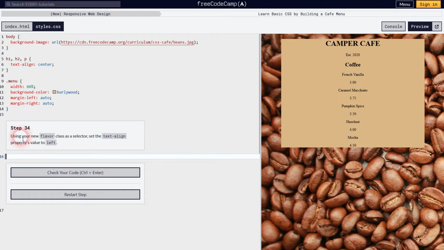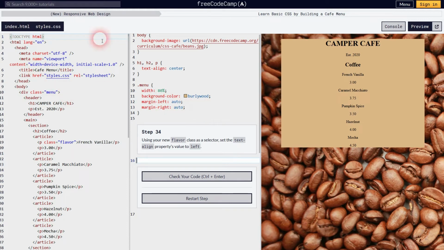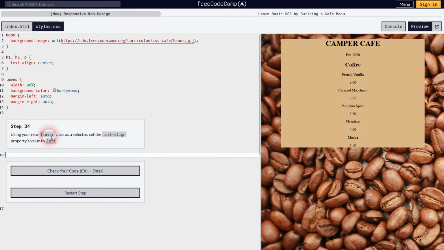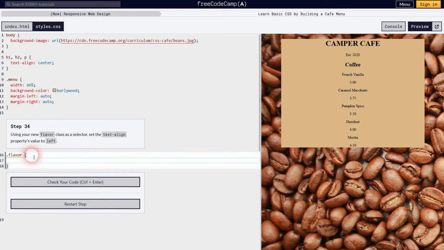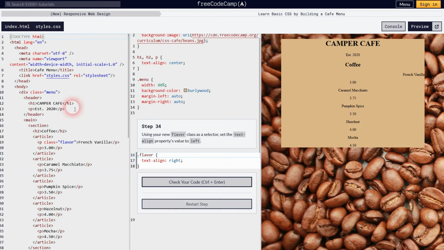We haven't defined any styles for this class. Let's get back to the styles.css and do it. Dot flavor, this was the way to create it in CSS, curly brackets. Now we need our property text-align and the value left. We can also center it. Nothing's going to happen as this is the default style, but if we make it left, the name French vanilla jumps to the left. So here's our P element that has the class flavor, and this is the style that's going to be applied to it. So if I change it to right, it does this.